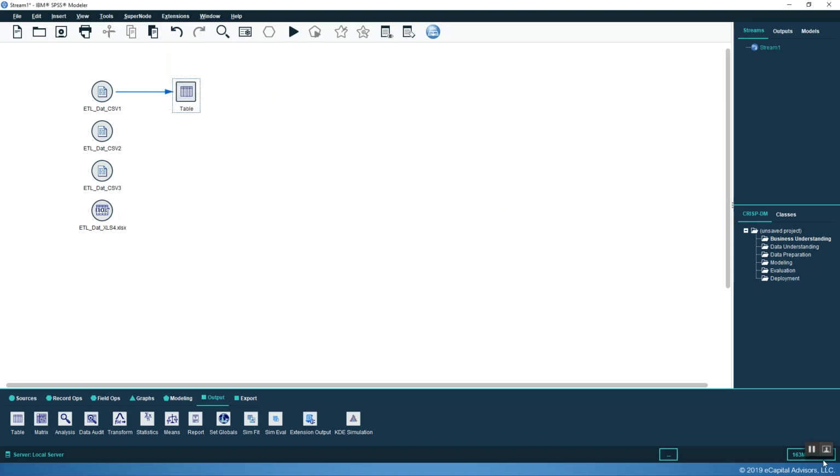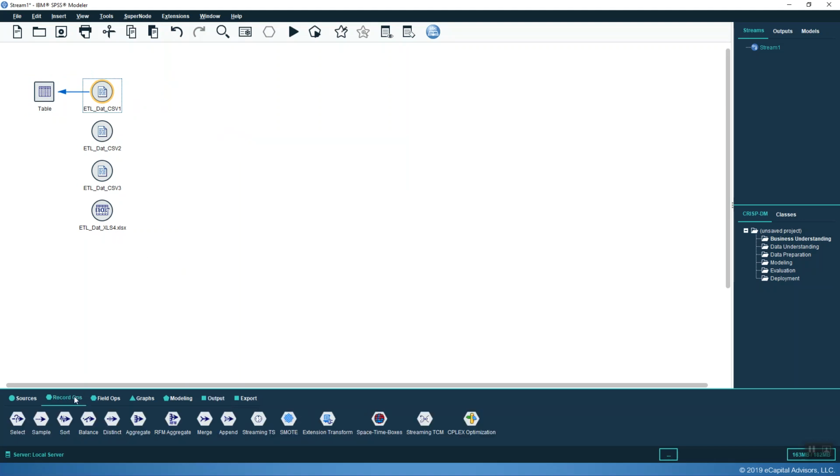So now we've connected some data sources. We've looked at our data a little bit here. But now what we want to do is, all these data sources are the same data. We need to append it all together to create one file for analysis. So we're going to go to the Record Ops tab here because we want to append, and we're going to grab this append node and drag it up here, and then we'll connect our data sources. Right click, connect, right click, connect, right click, connect.